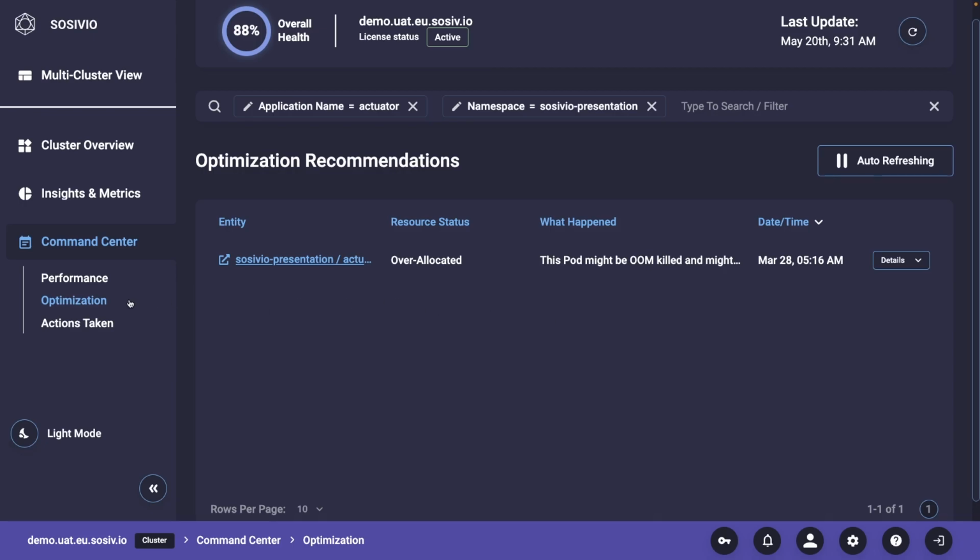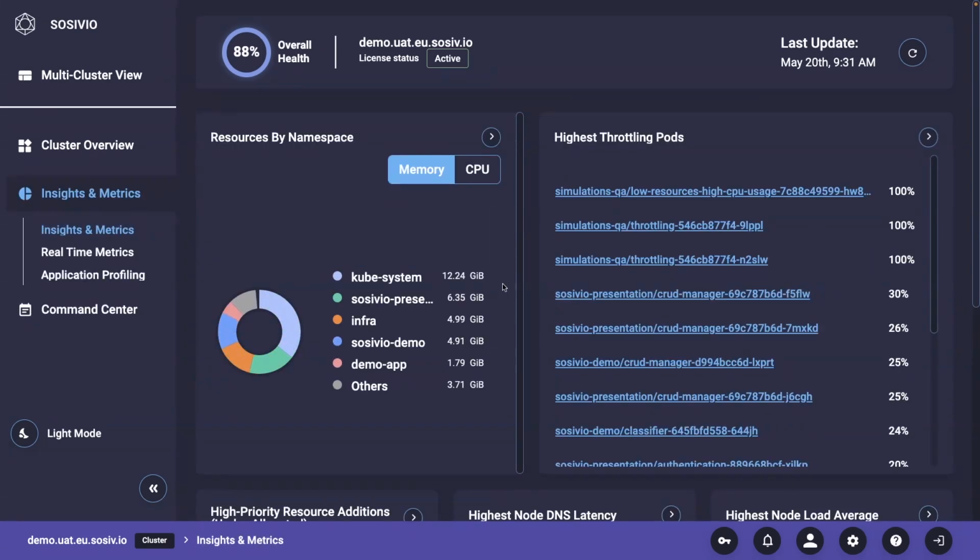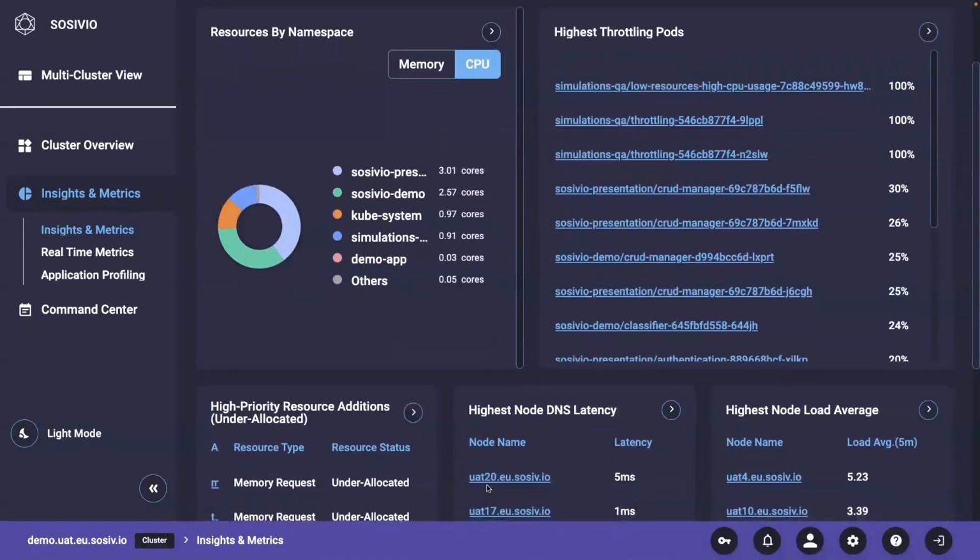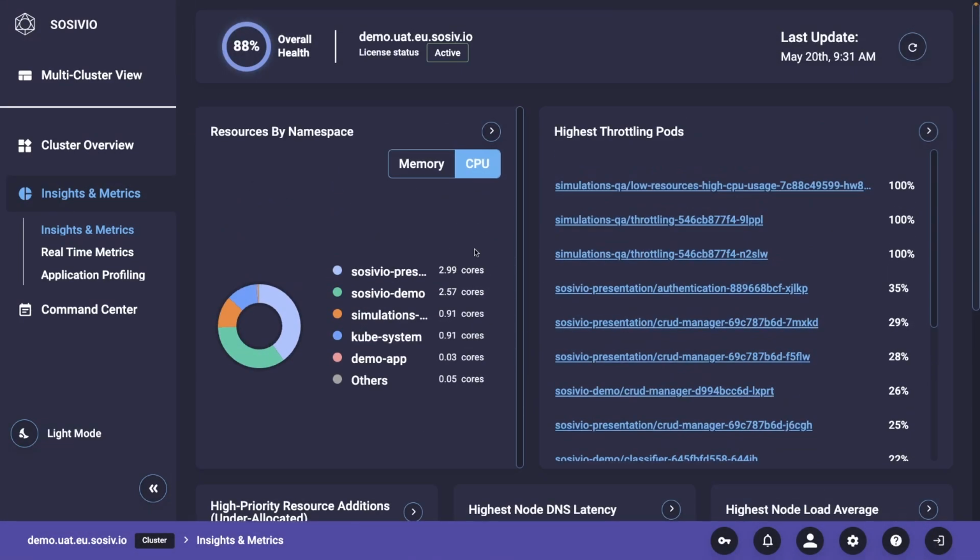So not only do you get the optimization piece, but you also get the insights and metrics piece to actually see how your applications are performing. And without something like Sosivio, there's really no way to tell. Unless you're running a bunch of commands and living in the terminal, you're not going to get alerts on it. You're not going to see it from a visual perspective. So that's how you can get started with quotas, limits, and requests in and outside of Sosivio. Thank you so much for watching.